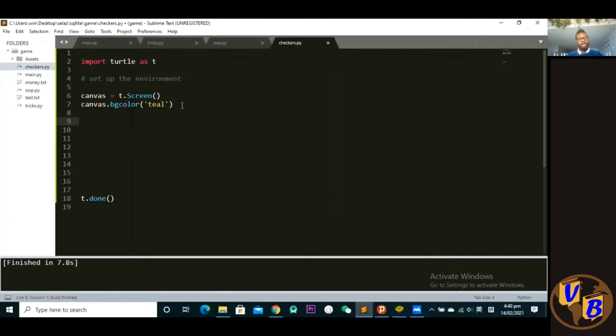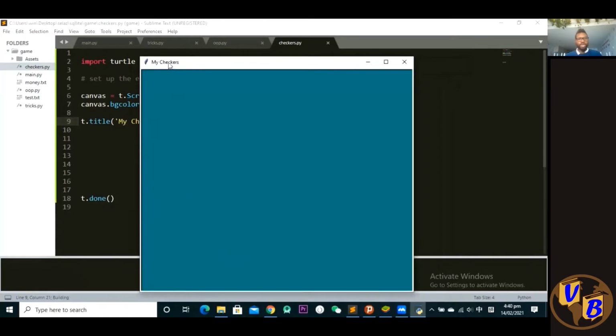After the background, I can change the heading on this, so I can say t.title. I think I can pass in the title. So I can say my checkers. Like this, if I run this, you will see up here there is a change: my checkers.